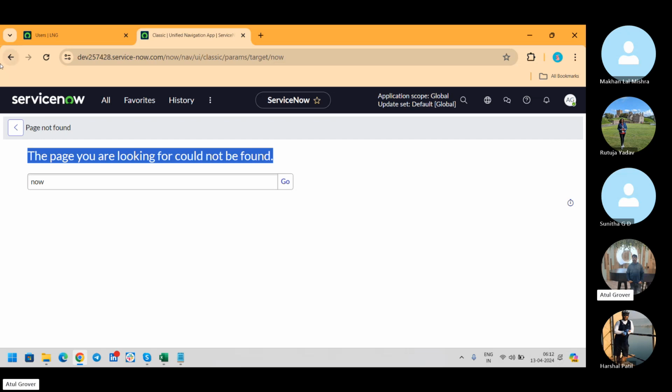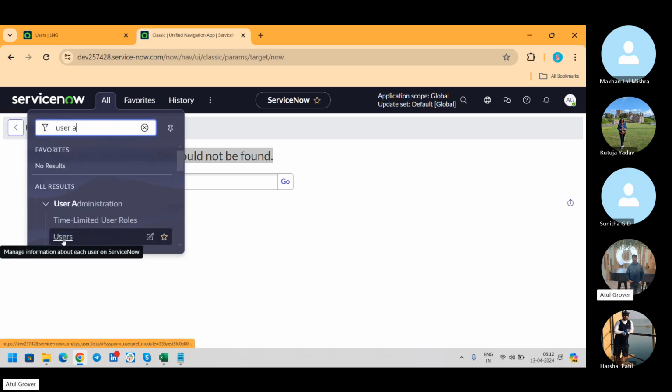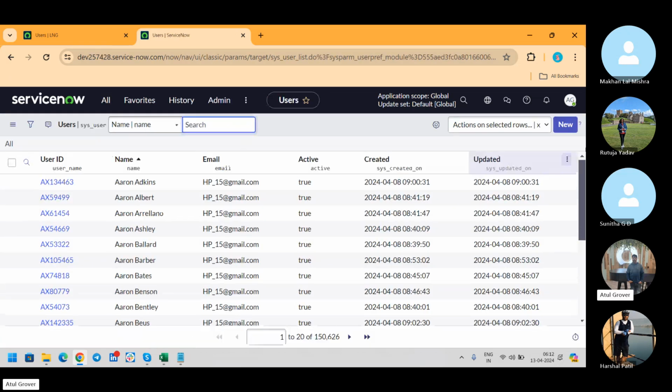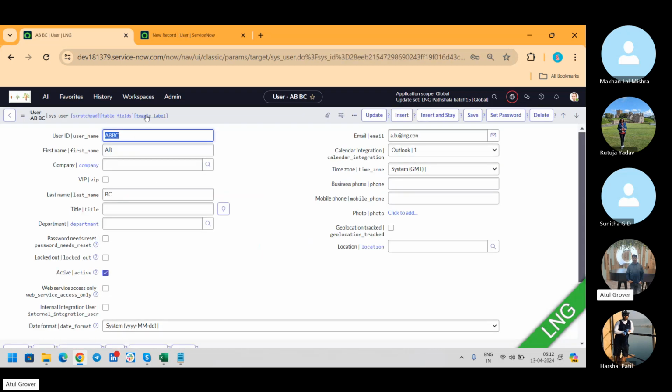So now what I will do, I'll go here. User admin, user, and I'll create one user now. New. Okay, I'll create a similar user. Okay, ABBC.